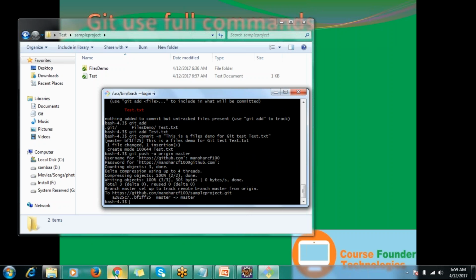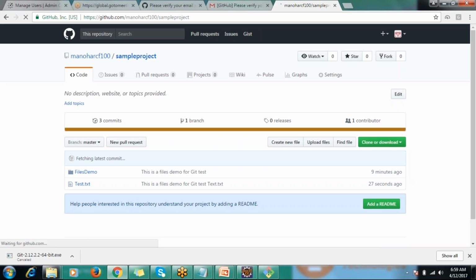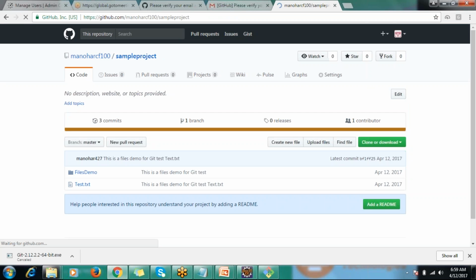Now go back to your repository and just refresh. Can you see your file? Let's see. Test.txt. It has only one line, test. So like that you can commit anything. This is what I created just now, 38 seconds ago. Like this you can commit any projects or files or documents or video files, anything. Okay, makes sense.